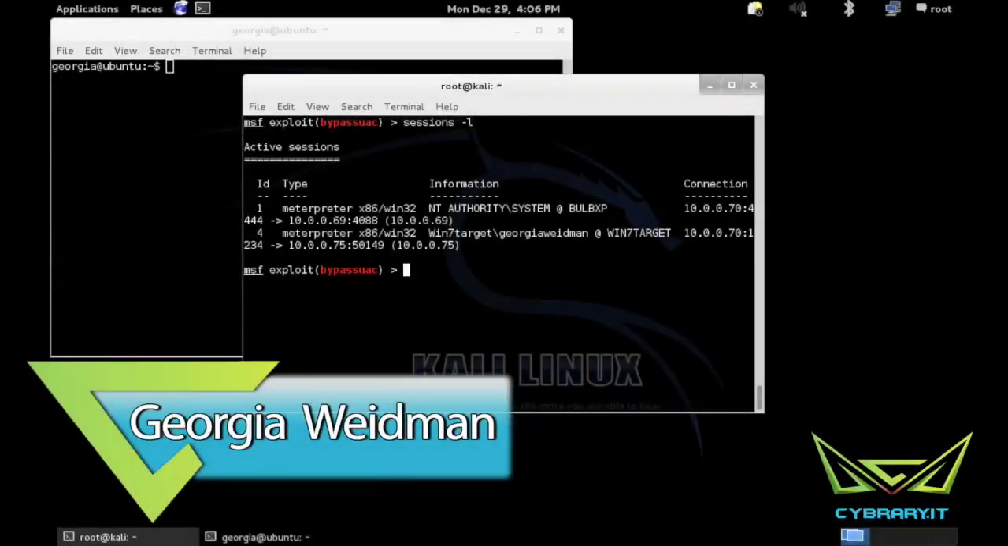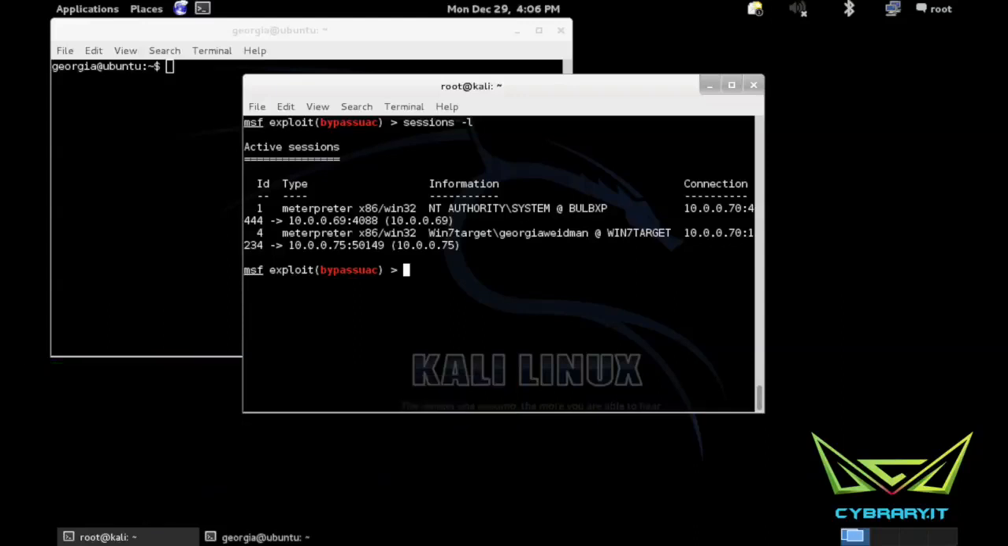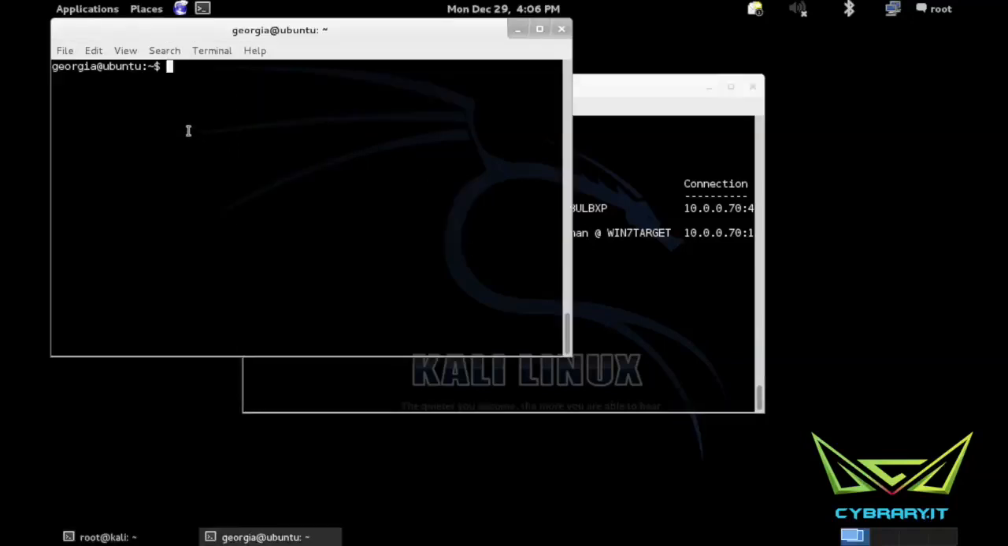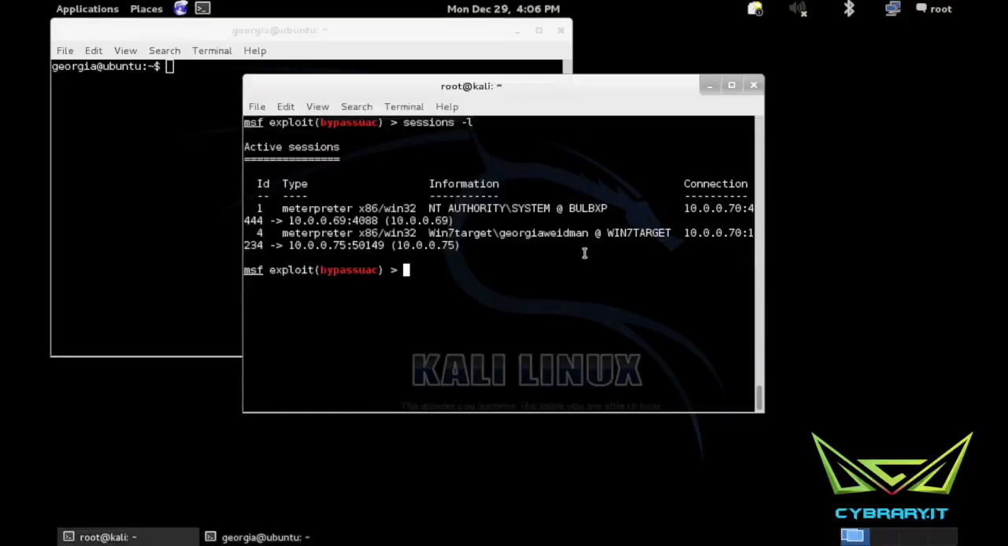Do some post exploitation. I have some open sessions. I have Meterpreter on XP as system, so we use that MS08-067. I have just a regular admin user on Win7, and on the Ubuntu I have that SSH, so I am the user Georgia, which is a sudoer, but I don't have Georgia's password, so I can't sudo, but I am logged in.